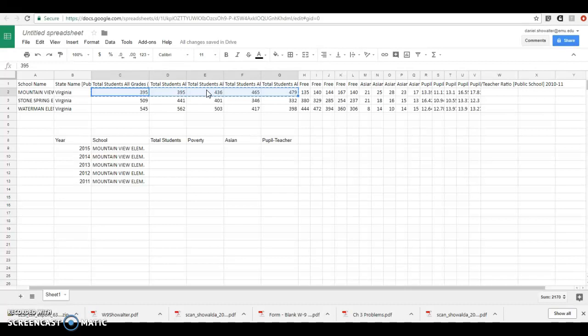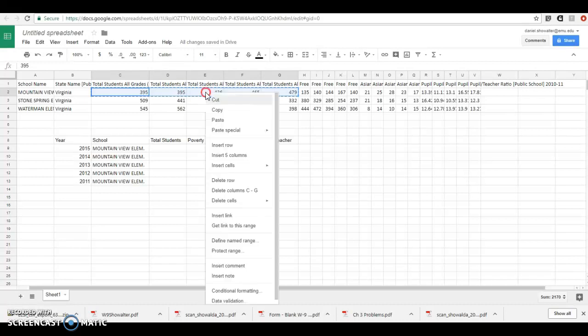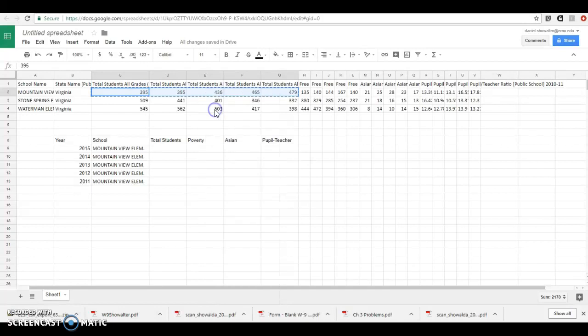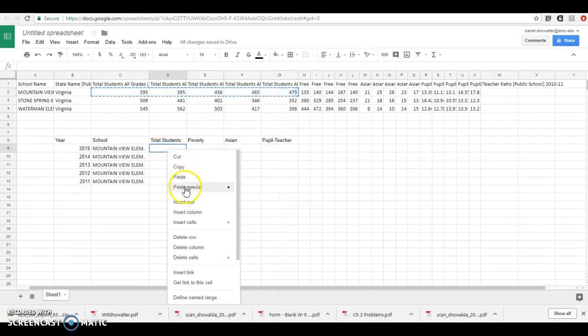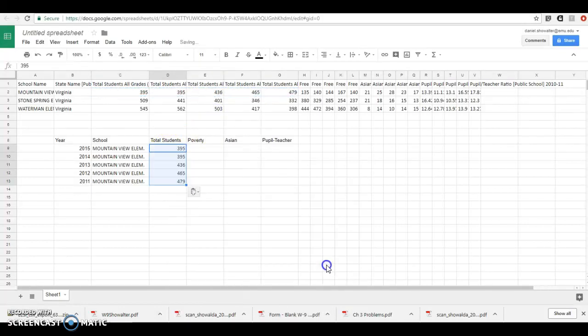Control C on a PC. That's maybe Command C. I'm not quite sure on a Mac. Command C maybe. And then I want to just right click and copy it. When I paste, I want to paste transposed. If I don't paste transposed, well, let me show you what happens when I don't paste transposed.